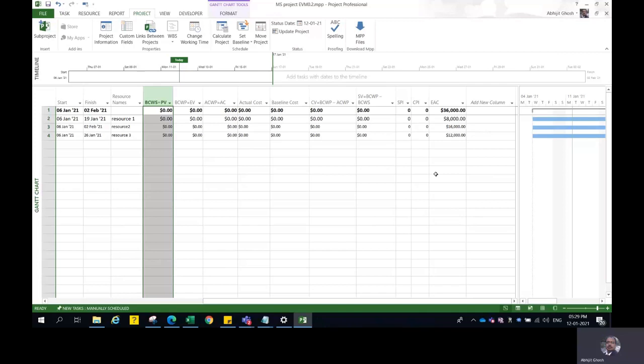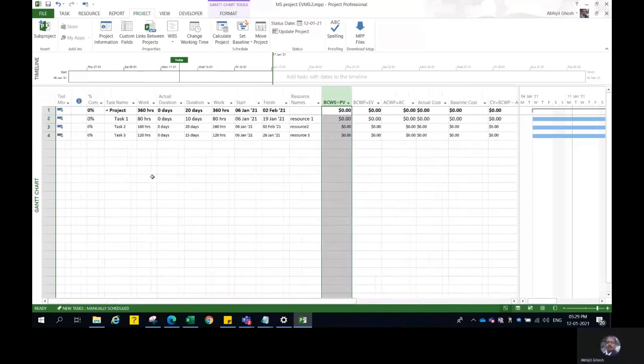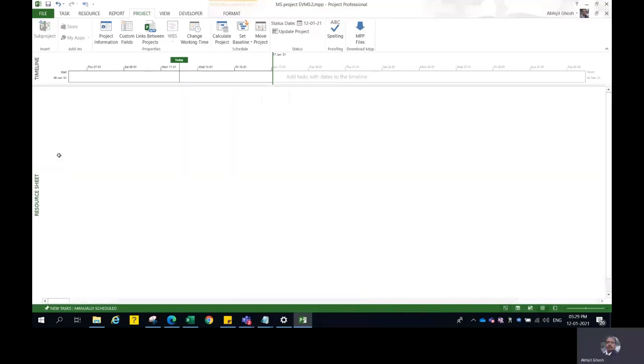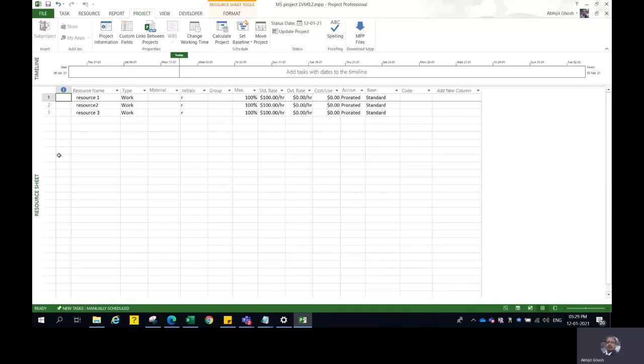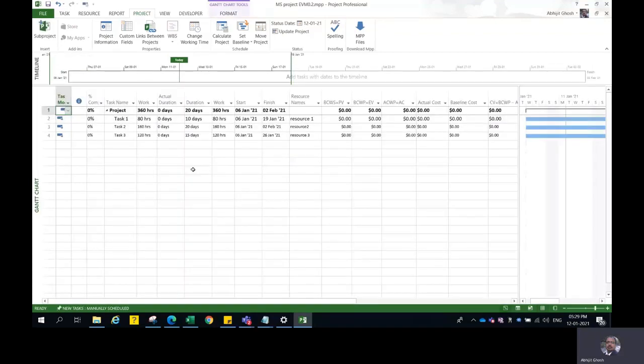Okay, let us now look at a very simple project plan with three tasks and a few resources assigned. Let us look into the resource sheet as well. Right click, go to the resource sheet, and you find that I have resources 1, 2, and 3, and they all have a standard rate of $100 an hour. Very simple, nothing else. I go back to the Gantt chart again.